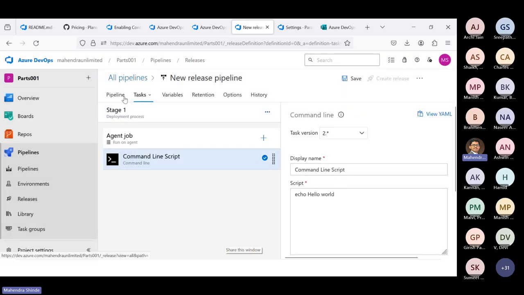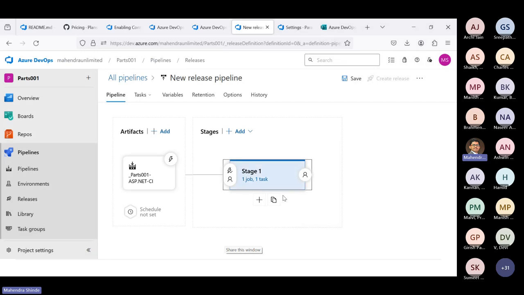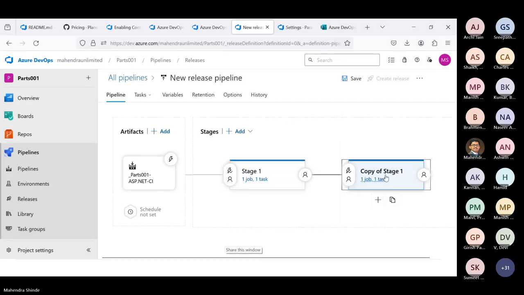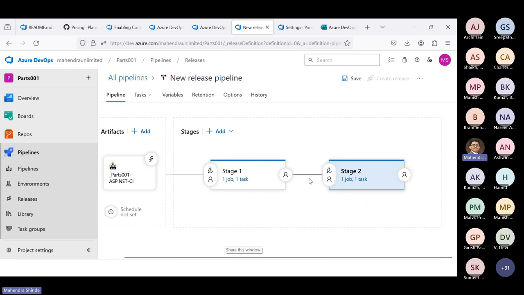Now, this is the first stage. Let's go back to the pipeline. Do you know that you can even clone the stages? Now let's copy the stage and give it a name, stage two, with the exact same steps. And can you see the line connecting them? What do you think this line is all about? This is the sequence in which it will carry out all the tasks. So it will first collect the artifact, deploy them to stage one, run all the tasks in stage one, then move to stage two. Okay, like that.